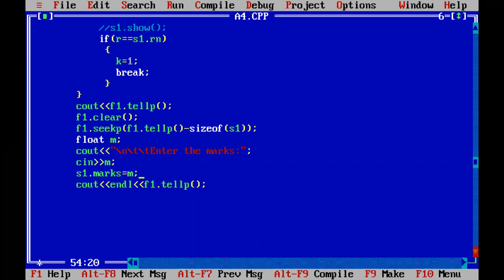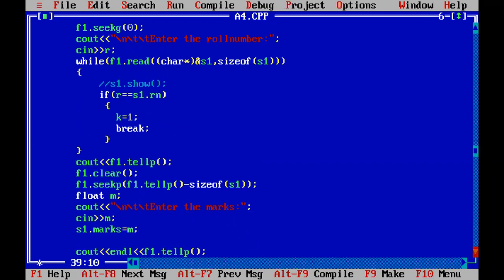So whatever the marks are there, let's see how many marks, we have not displayed them yet, so let's display them all, okay? s1.marks equals m, okay? And then you write the record. Copy the write from above, from here.